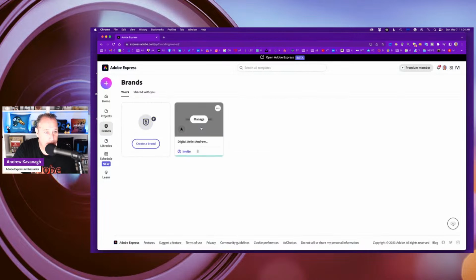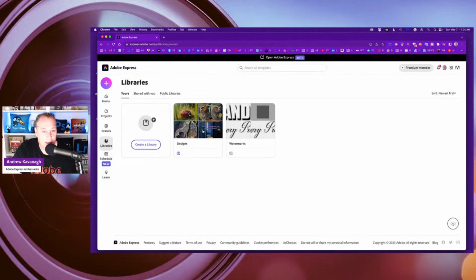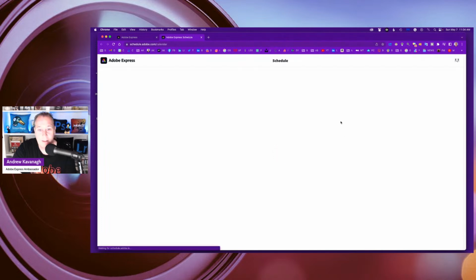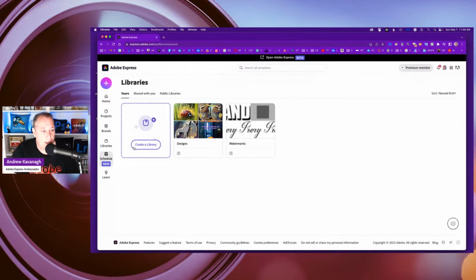And for brands, you can set up your own branding that you can add to your different designs. And then under libraries, you can create a library of like your designs and watermarks. And then scheduling, if you click on that, that'll let you connect to social channels, and then you can schedule your posts. So from instead of today, it could be Wednesday or Friday. I don't want to do that, so I'm just jump out, but just to let you know.